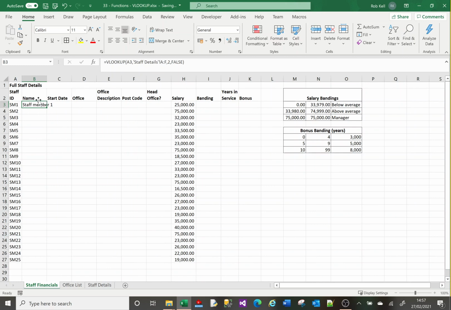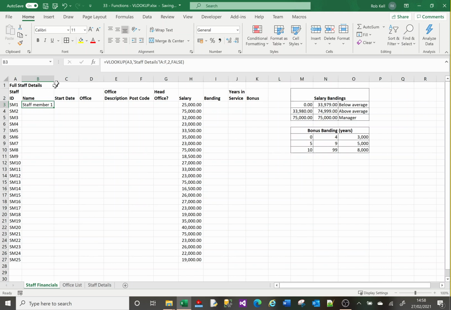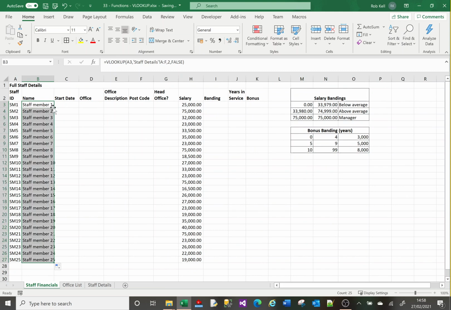It's returned staff member 1, and that is correct. That is my staff name. I'll just make that a little bit wider. If I double click now on my fill handle, it will copy that down, referencing correctly the cells to the left, so it moves down each row, so it correctly references the rows. And there's all my staff names.